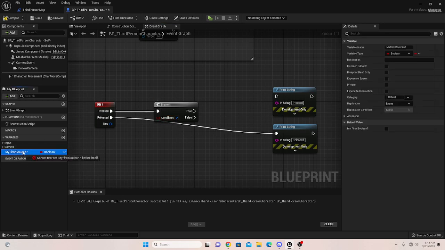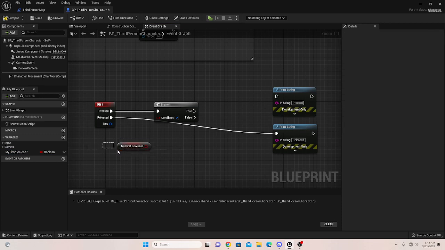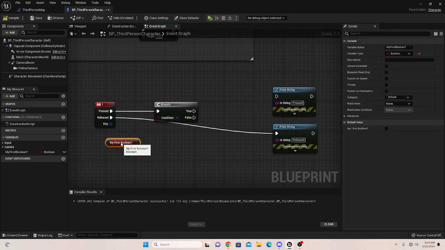So if you hold this and you left click and drag it, it's going to ask you to get it or set it. For now, we're just going to get it. So when we get it, it's kind of a little bit confusing, but we're just getting the information of my first Boolean so that we can put it into the condition. And if you drag it out and you set it, from here, this is where we set the Boolean if we want it to be true or false, okay? That's basically how you set the info of the variable.